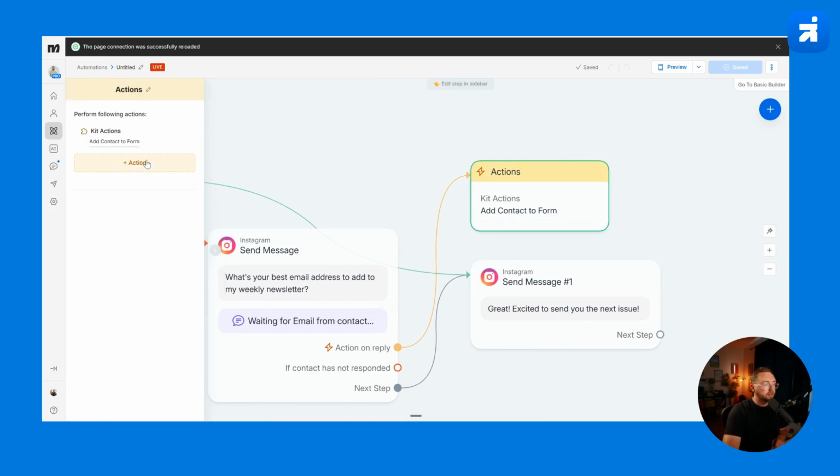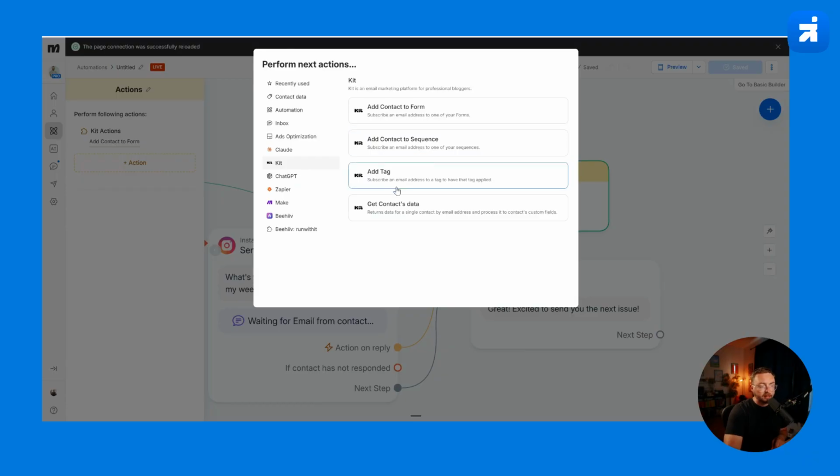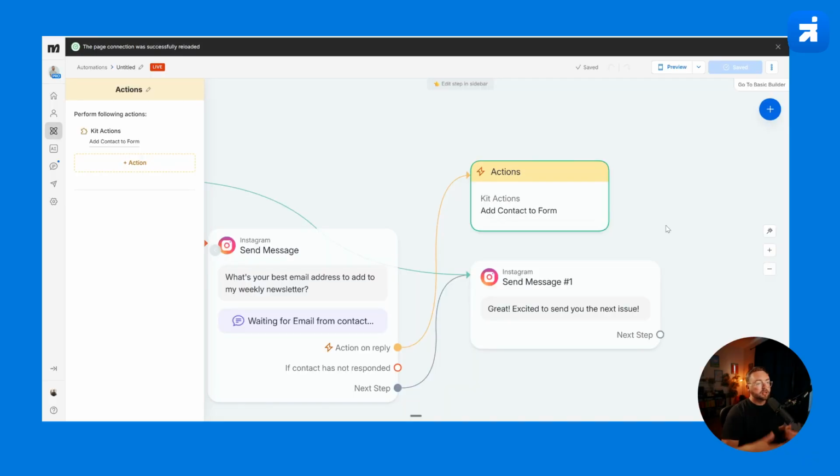And again, you can do things like add this person to a sequence. You can add tags. You can get contact data. You can do whatever you want. This is the most popular. This is what we use.